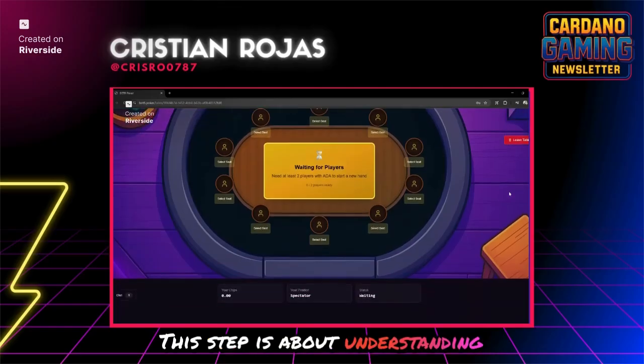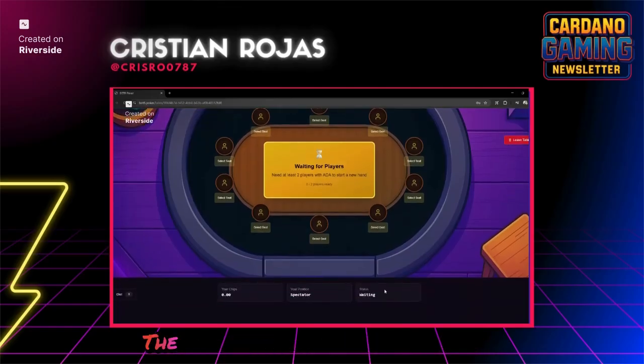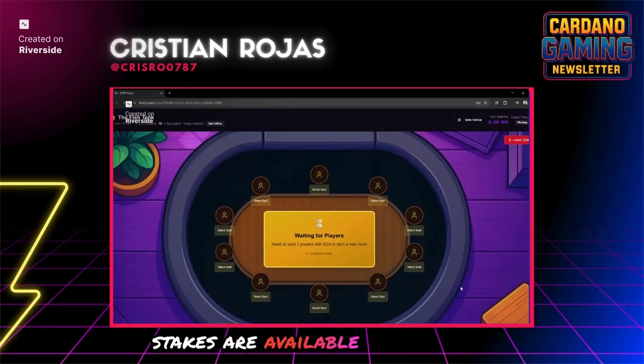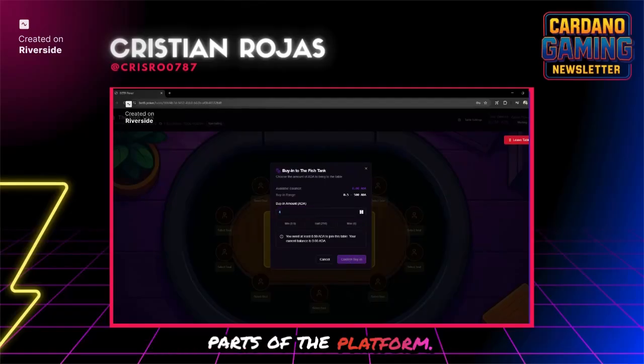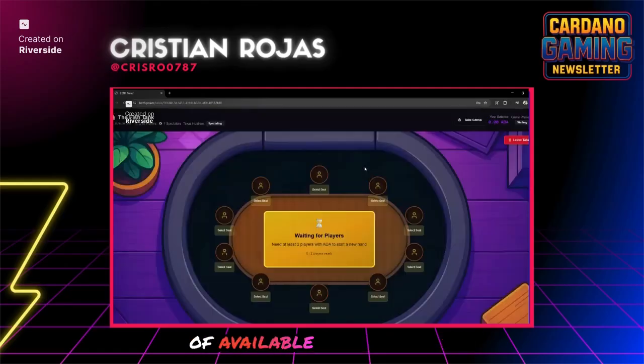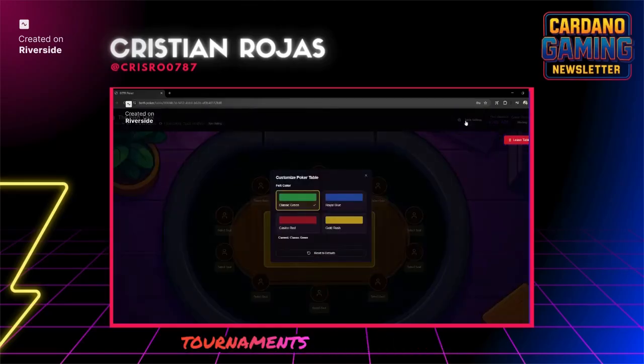This step is about understanding the lobby and table options. The platform makes it clear which stakes are available and how the tables are structured. By entering a table, I can confirm how gameplay will be visually presented. After reviewing the table layout and customization options, I am ready to continue exploring other parts of the platform. I move away from the tables and navigate to the tournament section. On the screen, I check the list of available tournaments. I can see that there are no tournaments running at the moment.